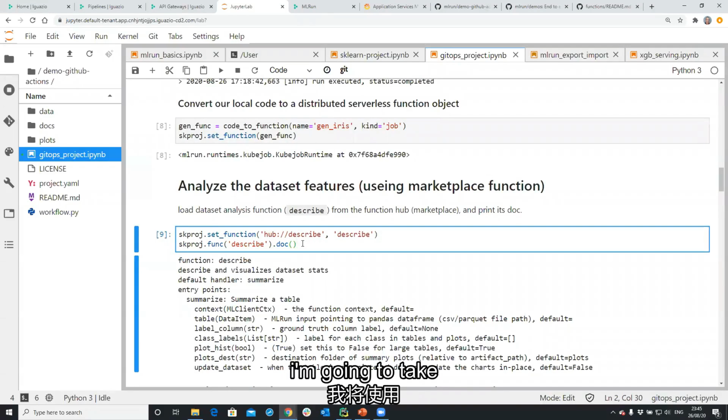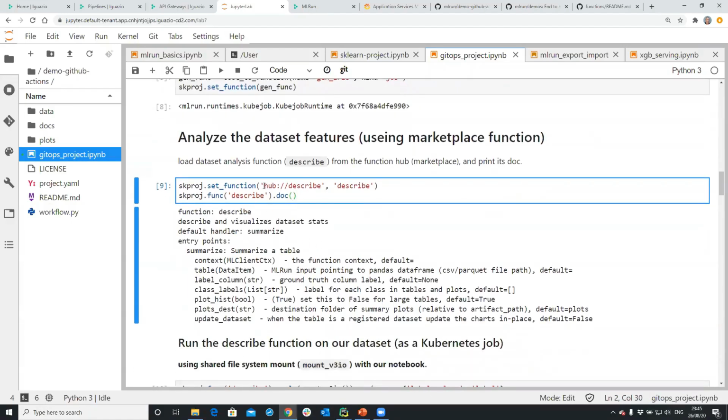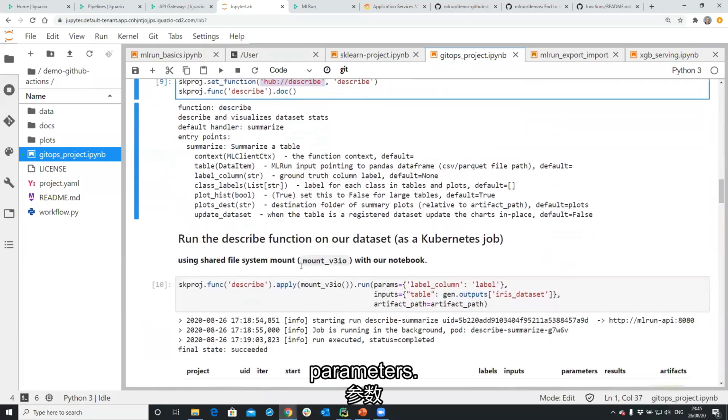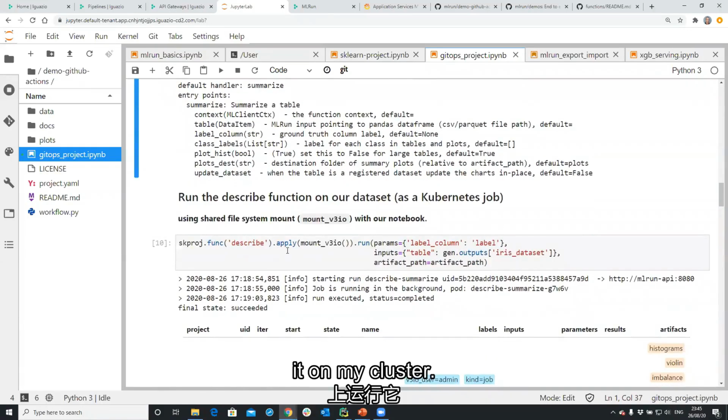So this time I'm going to take a library function, which is a feature analysis function. It essentially takes the data set that I just generated, and it will analyze it to verify and generate plots around it. So as a data scientist, I don't need to work hard on packaging containers and distributed workloads. I'm just going to run a distributed data analysis on my code. So I'm just going to grab a function from a marketplace, see the documentation. You know, it has a bunch of interesting parameters. I'm just going to run it on my cluster.